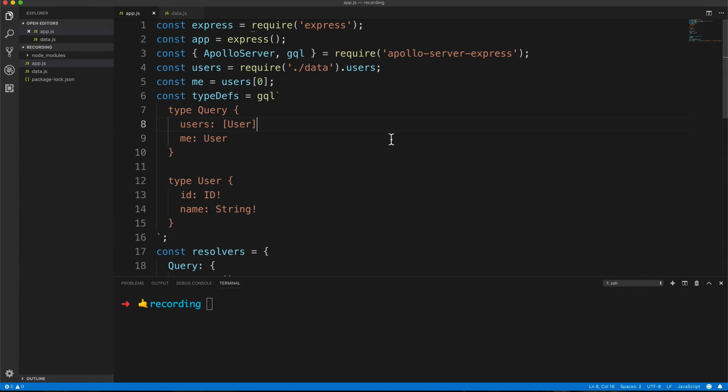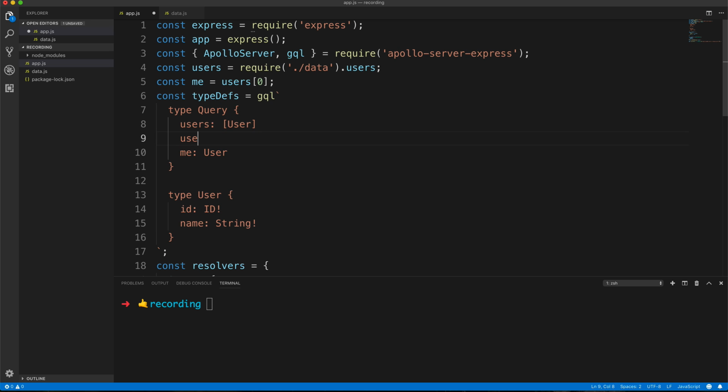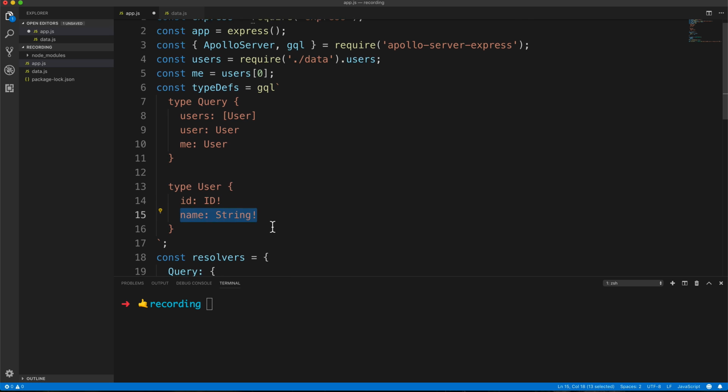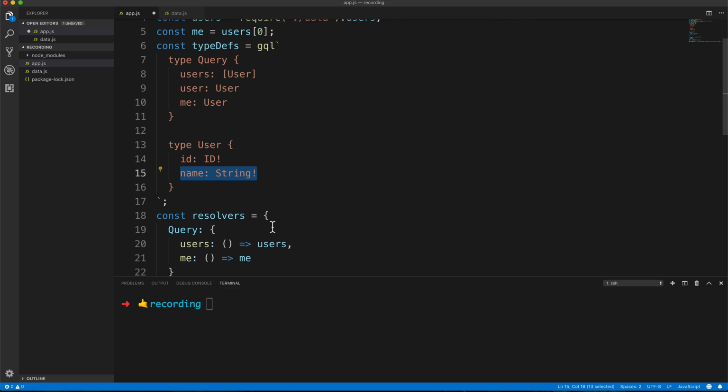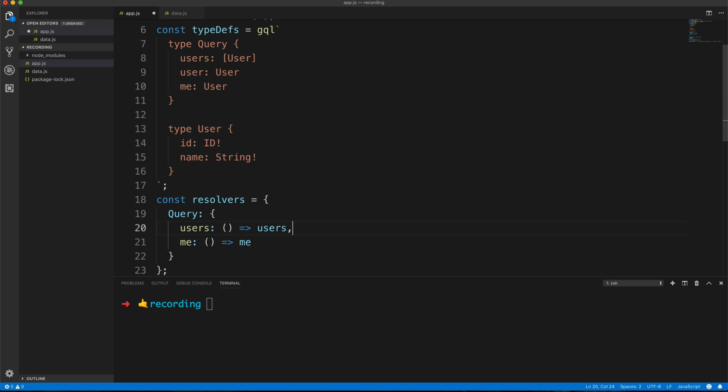The next logical thing to do is to get information about a single user. So let's update our query type and add user in here, and that is going to return a single user type. The user type has an ID and a name, as we know. So what do we need to do next? Well, we need to have a resolver function for user.